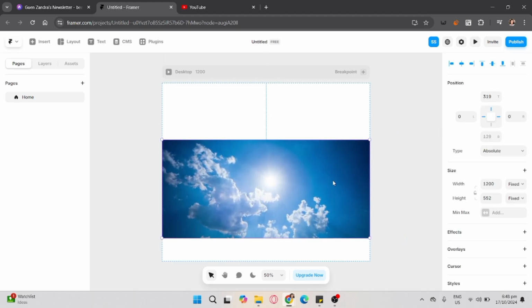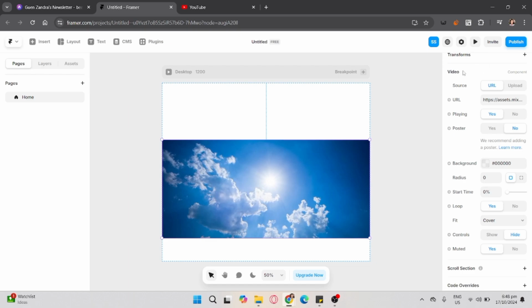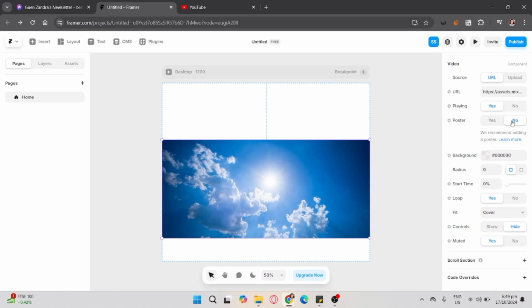On the right side, you'll see the editor. In here, you can customize your video, your width, your height, and its background. You can also put a URL or upload a video from your computer. You can also customize the play button, and you can put a loop if you want and a start time, and you can also customize the radius of your video. You can resize it to cover, to fill, or to anything you want.